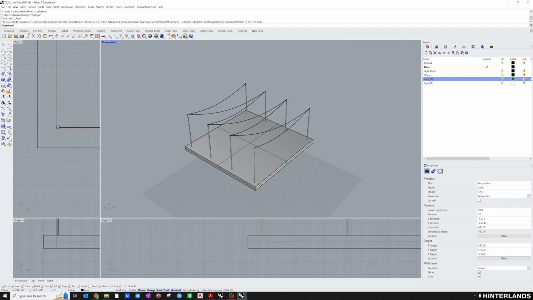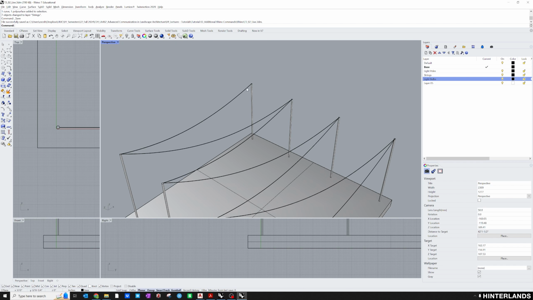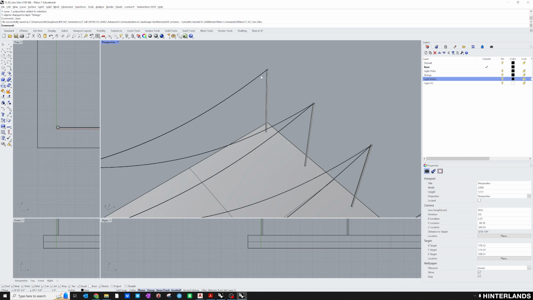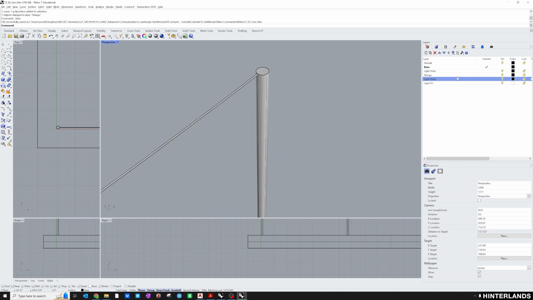Now we will create a new layer, and we'll just call it light bulbs. And we're just going to create some really basic spheres to represent the lights. If you want to do something more sophisticated, you could download a 3D model of a light fixture or try and model your own. But for the purpose of this demo, we'll just do a simple sphere.